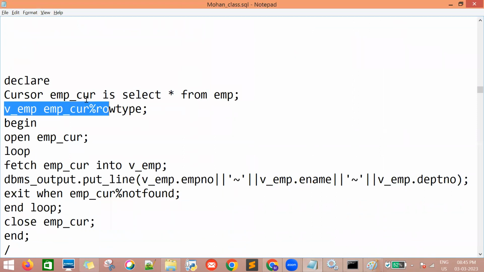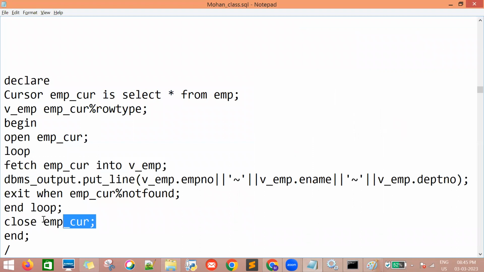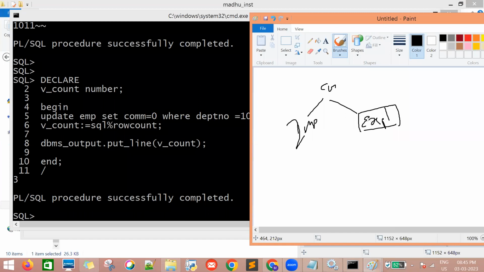Here, who declares the cursor? The programmer. Who fetches from the cursor? The programmer. Who closes the cursor? The programmer. But Oracle says, not only you: if I run any DML operation, by default an implicit cursor will be created. The user cannot declare it, fetch from it, or close it, but the user can see the cursor attributes.